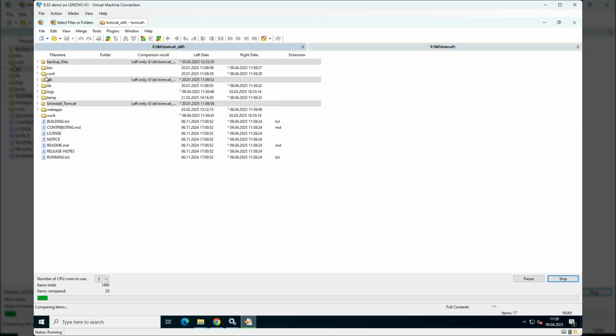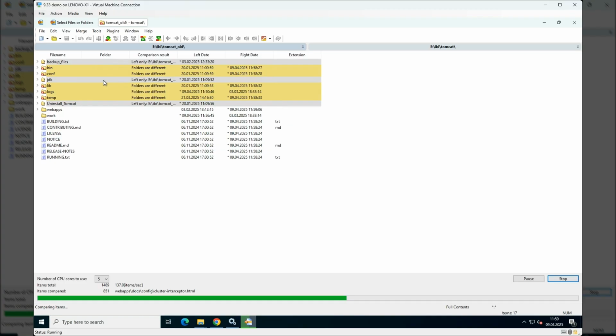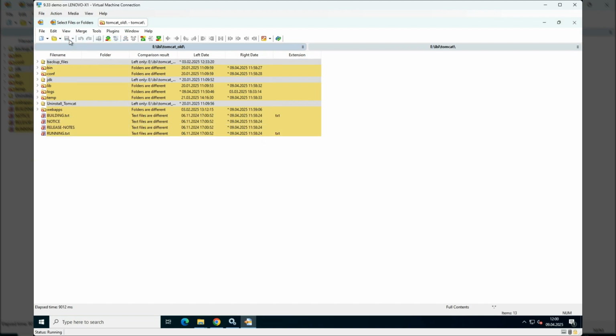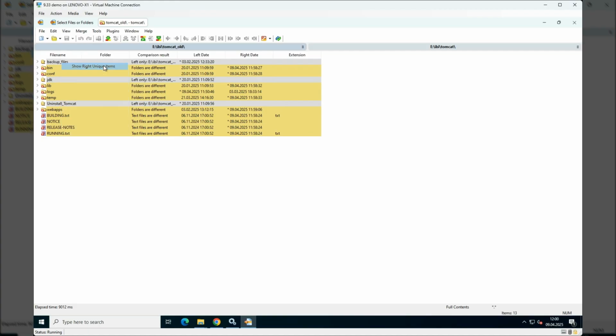I do the compare. In here, I can tell the system I only want to see certain files. I want to skip binary files. I don't want to see identical files, so I get rid of that. I want to see different files, and I want to see left and right unique files. So now we're going to be able to see them.